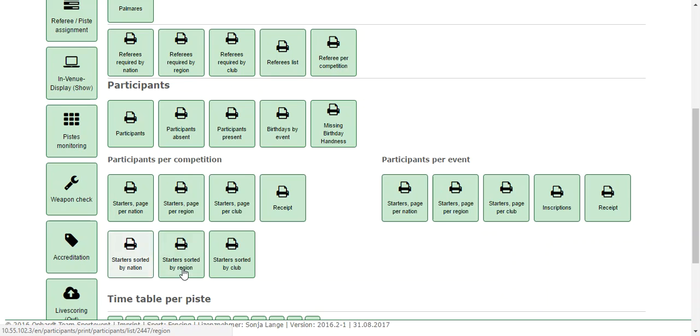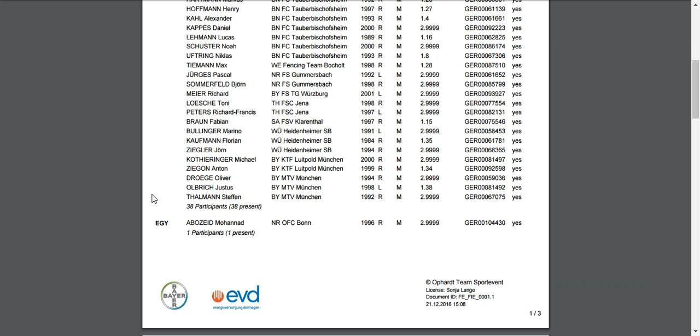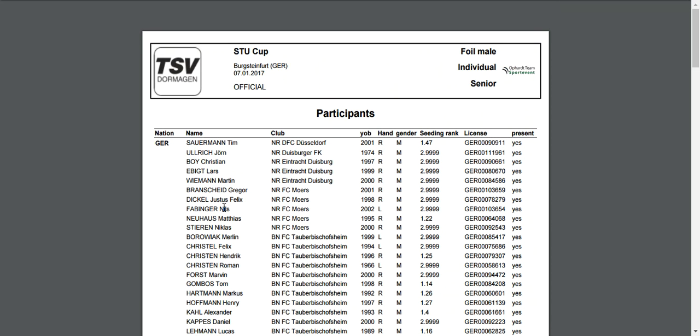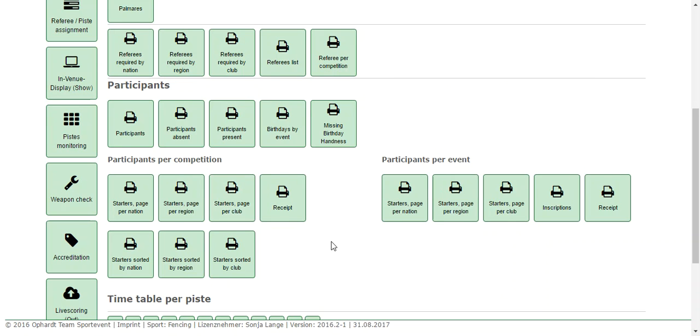You can have the same list, only sorted by nations but not page by club. This could be very helpful if you have a national competition with only some foreign fencers. As you can see, I have in my competition only one fencer from Egypt, so this is very helpful to make it clear, not to search for a fencer so long. You can have those lists also per event. I cannot show you here, I will show you in a competition with several tournaments.